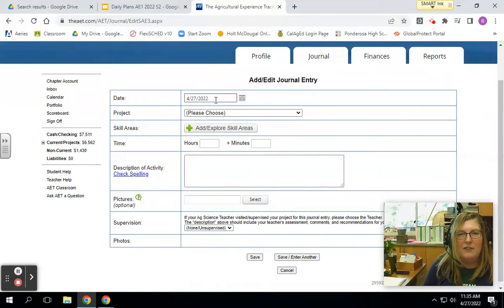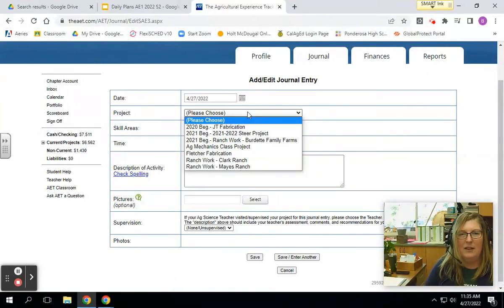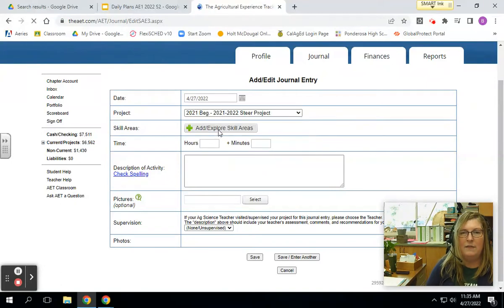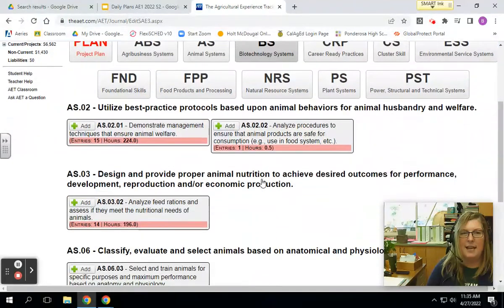So, project. Here's our date. Project. You're going to go down to the steer project, and then you have to choose a skill. So, let's say this is just daily care.